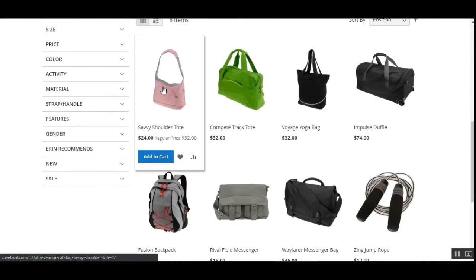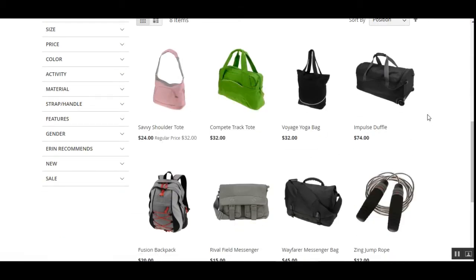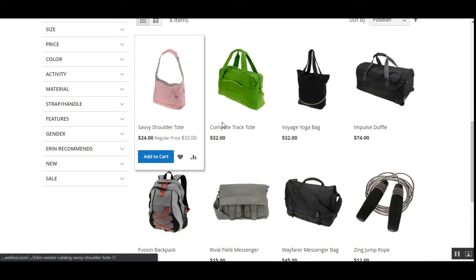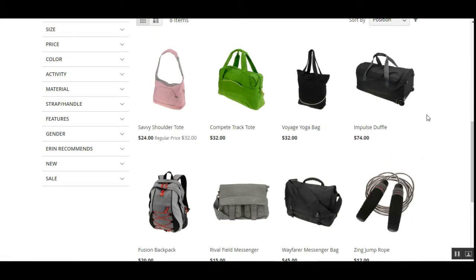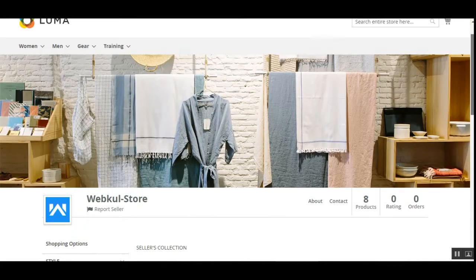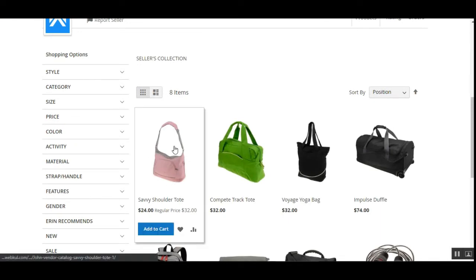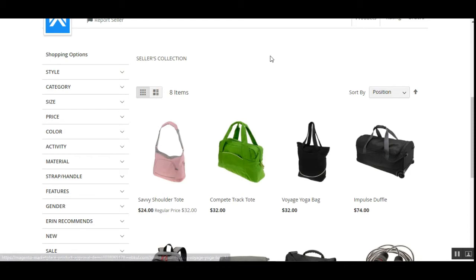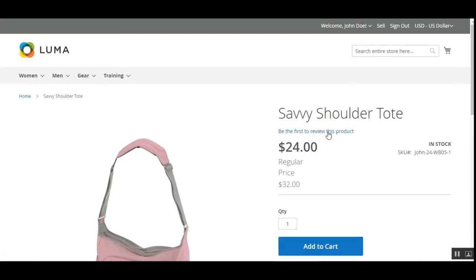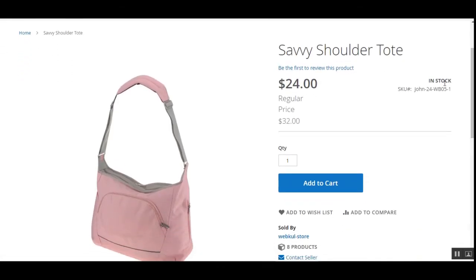So let's check that. Let's go to the product page of this particular product, and let's see what SKU is displayed for this particular seller who's selling this Savvy shoulder tote bag. So here we are on the product page, and we can see that the SKU is John 24 WB05-1.